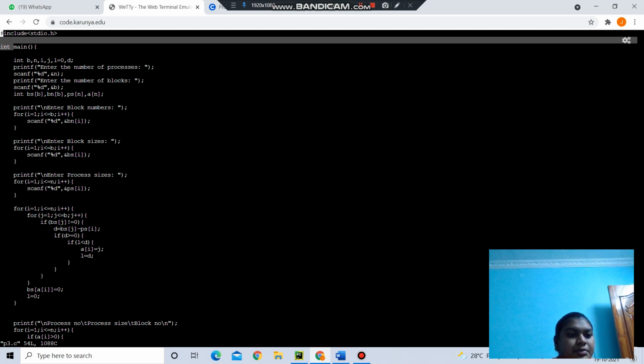Then here in this printf it will print "Enter the block numbers", and inside this for loop i equals to 1 and i less than or equals to b and i increment. Then scan from the user itself. Then here in this printf it will print "Enter the block sizes", and here the for loop is executed. And here this printf it will ask to enter the process size, and here for loop i equals to 1 and i less than or equals to n and i increment.